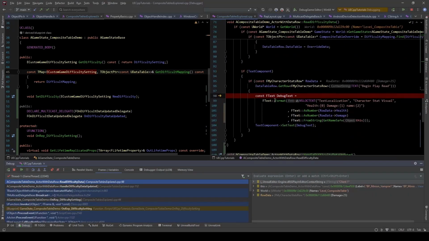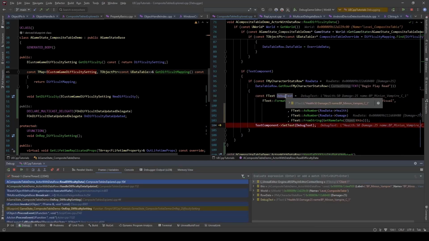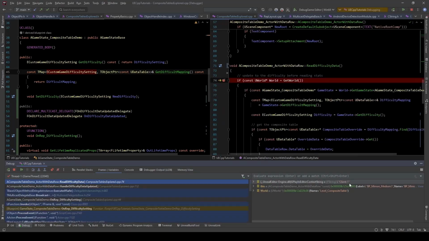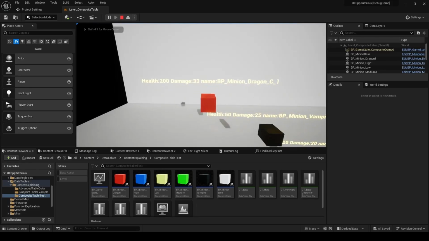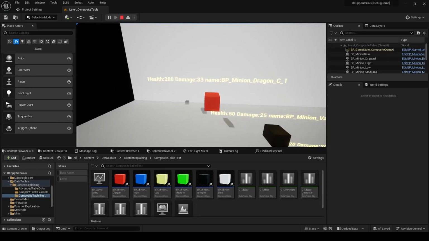So if it has a text component, it's going to format that string, and then set that string onto the text component. And then it's going to do that for all the actors in the level. So I'll remove the breakpoint. And that is how you could easily convert a game state property to be a replicated property for co-op.